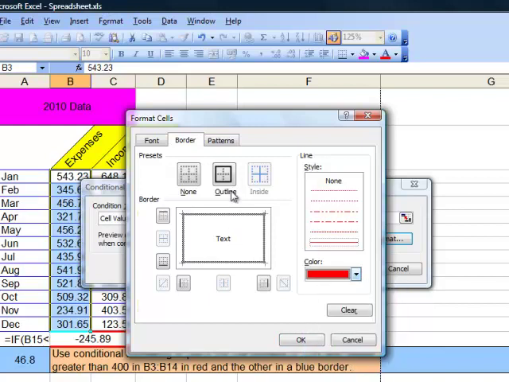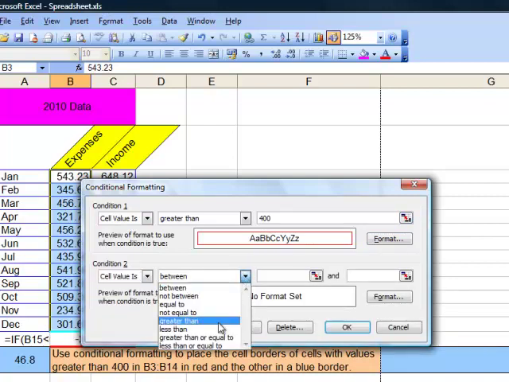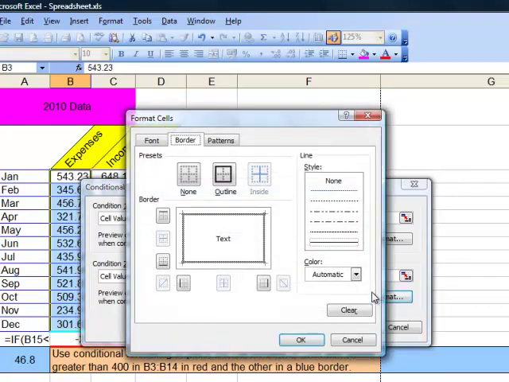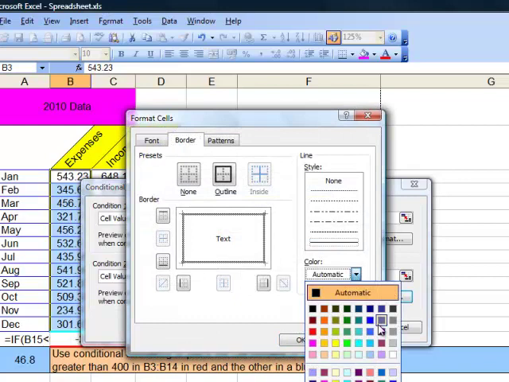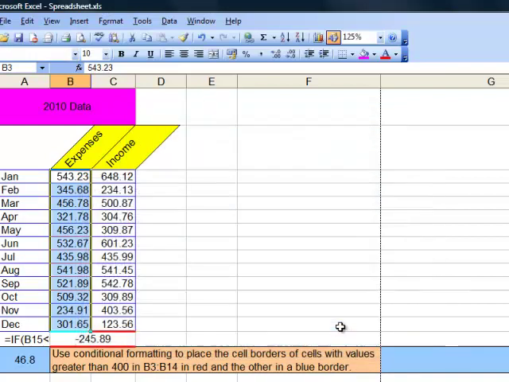Just be careful of that. Remember to click on outline. Remember, this is the preview of what it's going to look like, so it must look like how it's going to end up. But that's only if it's greater than 400. In all other cases, in other words, if it's less than or equal to 400, it's got to be in blue. So we need to add another condition in here and say, if this is less than or equal to 400, then I also want to format the cells, but I want the cell borders to be in blue, and I click the outline and I say OK, and boom.